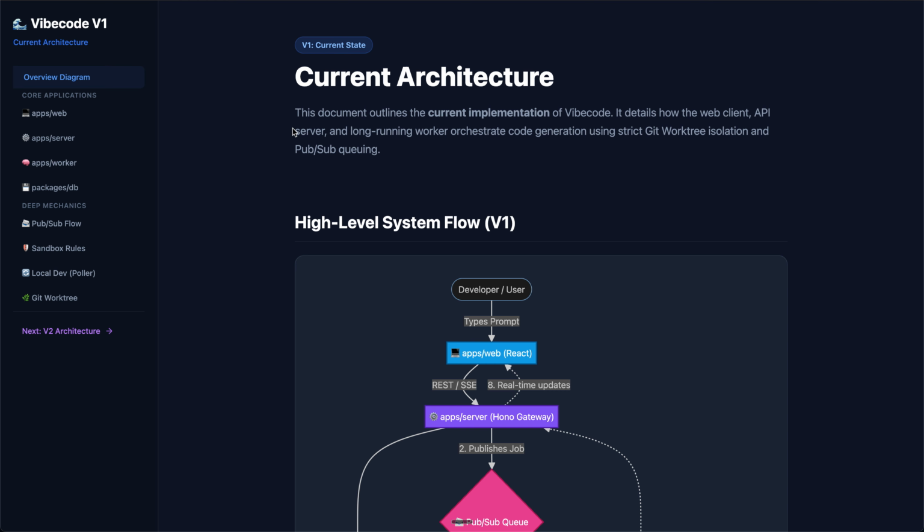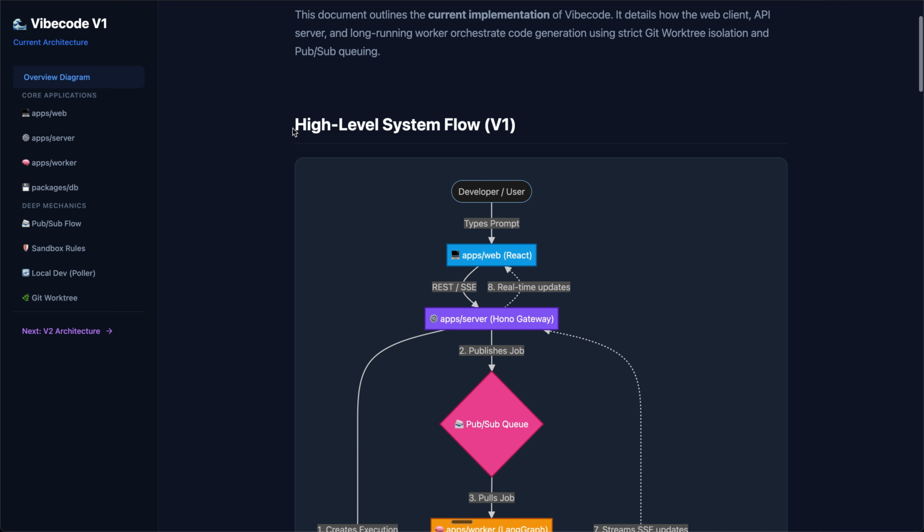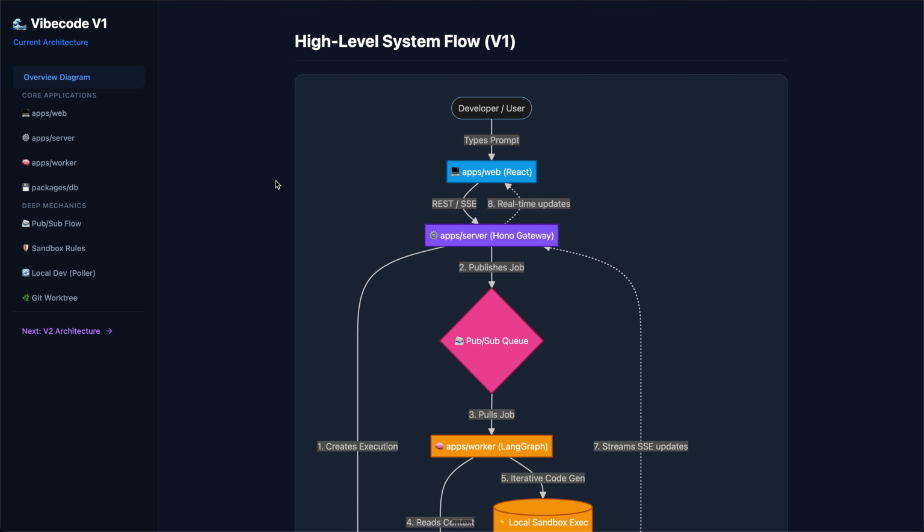So yeah, here's how the system works. This is version 1. Now I'm working on migrating to version 2. Okay, so now it's just a web platform. We give the context, which is sent via REST API to the server. Then the real-time updates are also coming from SSE.